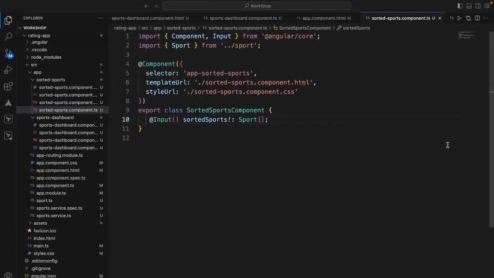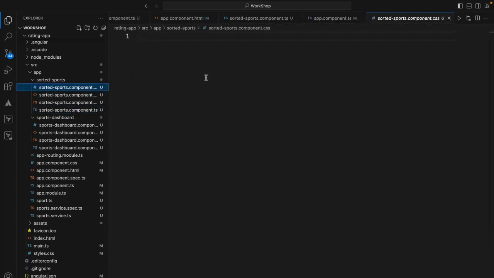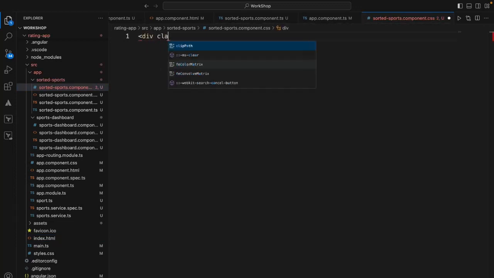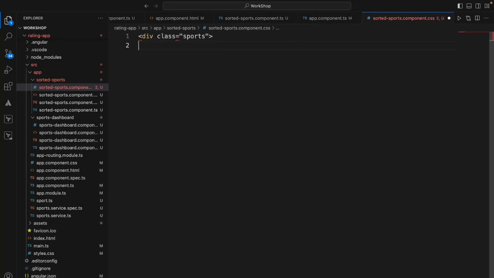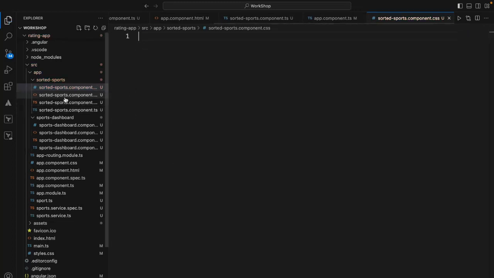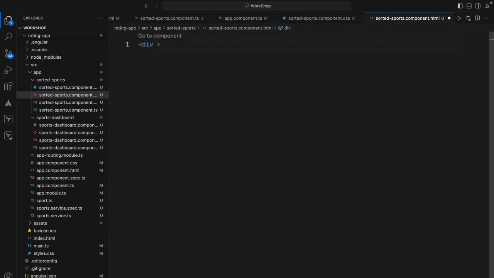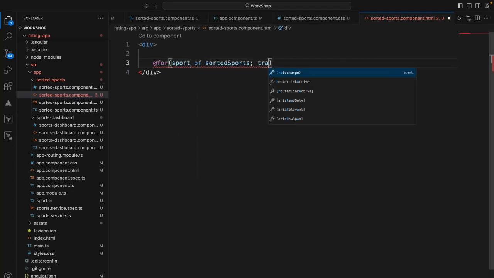Now on the right side we'll display the sport details. For that, I can simply use the for loop and display. I will add a div. I'll display it in a better format. I'll add a sport class. Again, I went to the CSS class, this one. Within this div, let me add the Angular 17 for loop: sport of sorted sports, track sport.